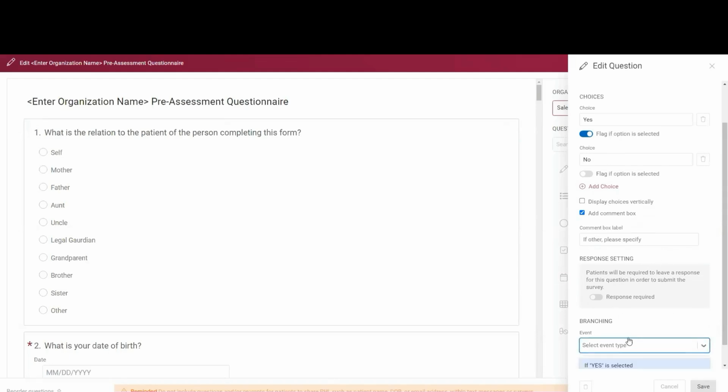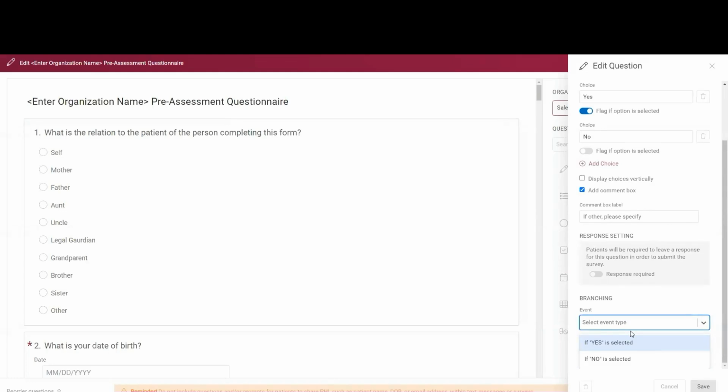And then branching. Again, if you came from Simple Admit, branching is the equivalent to the parent and child question relationship. You can create additional questions to appear should the patient answer the parent question, or the first question, a certain answer.